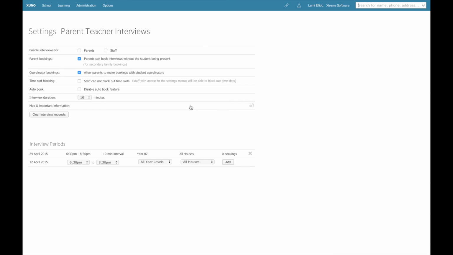Your bookings will be live, ready to book, once you have set up the interview periods and enabled the Parent-Teacher Interviews booking feature checkboxes above. Parents will now be able to make parent-teacher interview bookings online by logging into their portal.